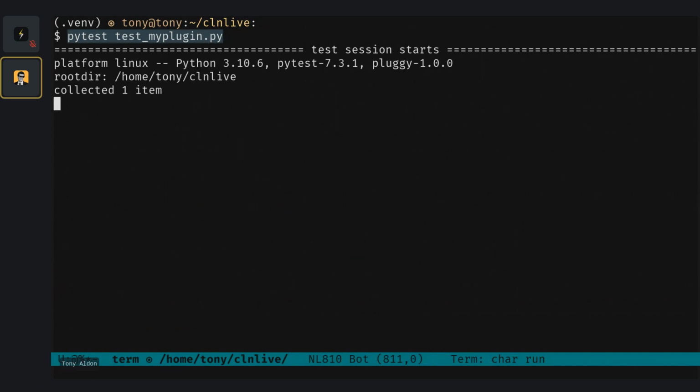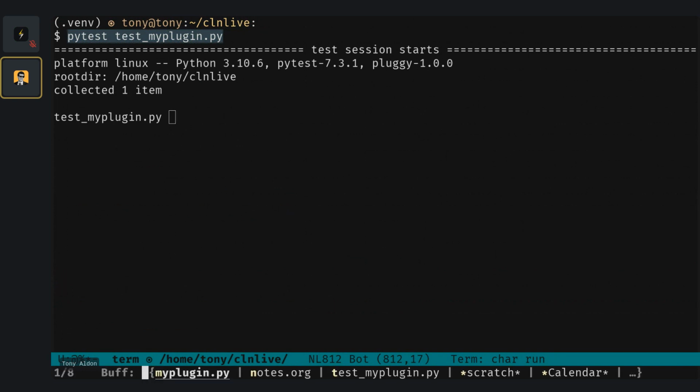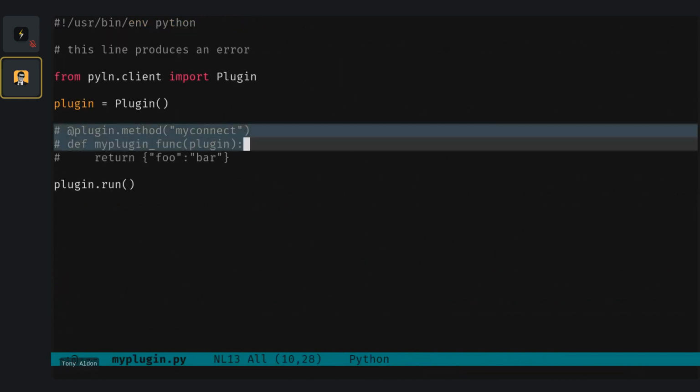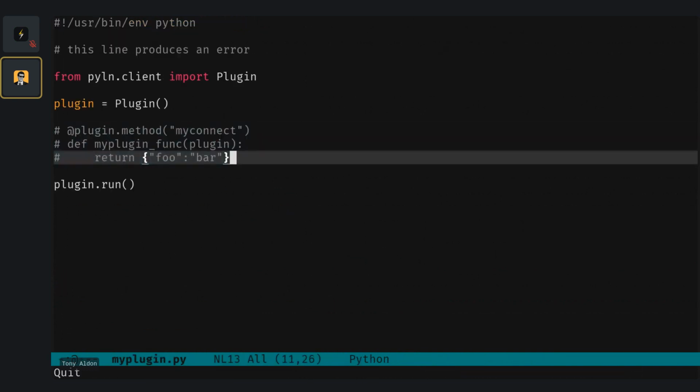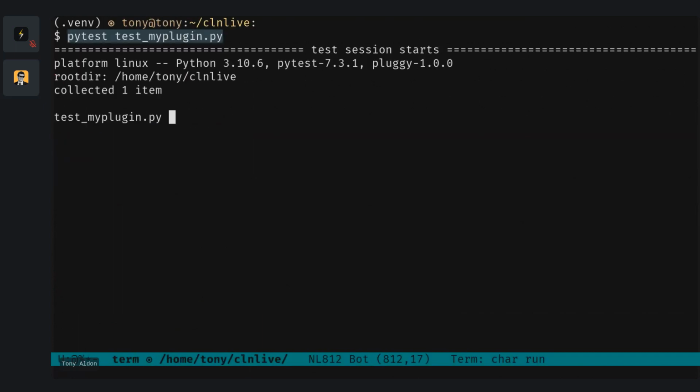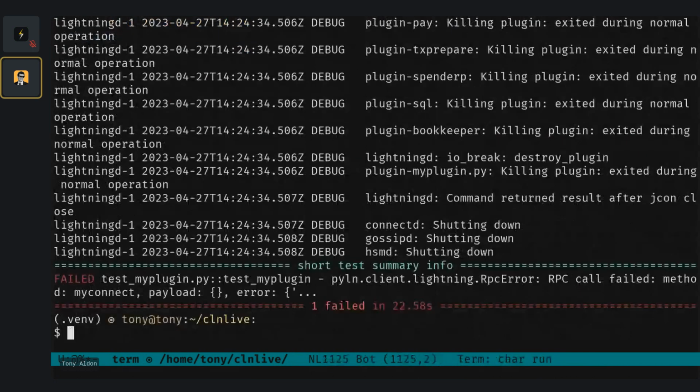So let's go to that, and we should see an error, that we try to call my connect method, but we didn't define it because here we've commented that part. So let's see what we have. So it failed.